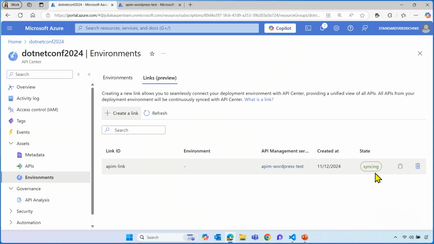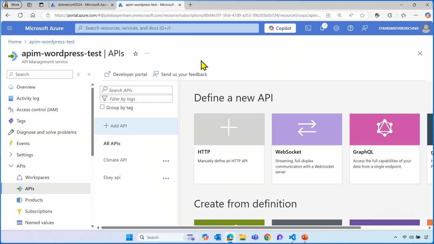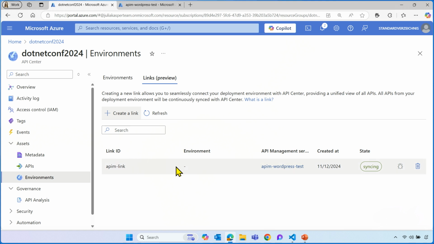This means this is currently syncing. All of the information I have in my API Management Service instance is also going to be displayed in API Center. So for example, in here, I have an API Management Service. Currently, I have 2 different APIs in here. So let's check out. I created this link. It is set to syncing. There's no error or bug happening.